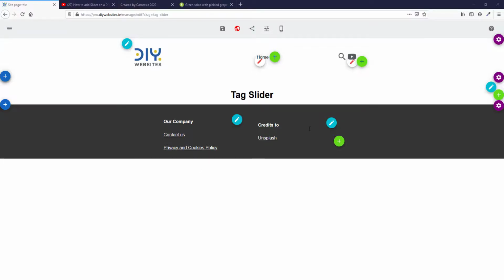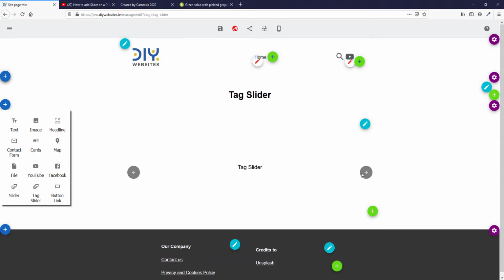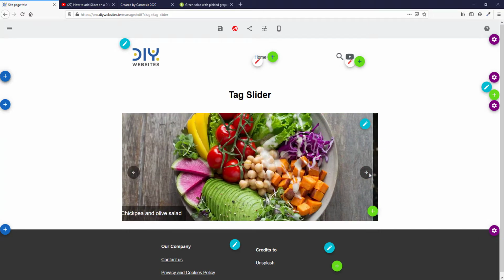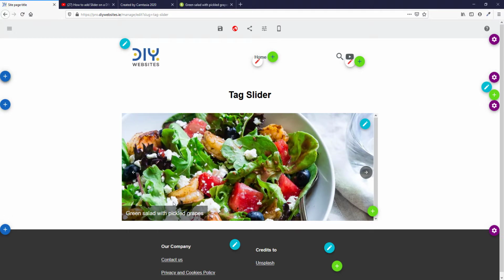This is a DIY website's web page. Let's add a tag slider. Here is the tag slider over here. Just add it on the page. And then I'm seeing some slides with some content inside.